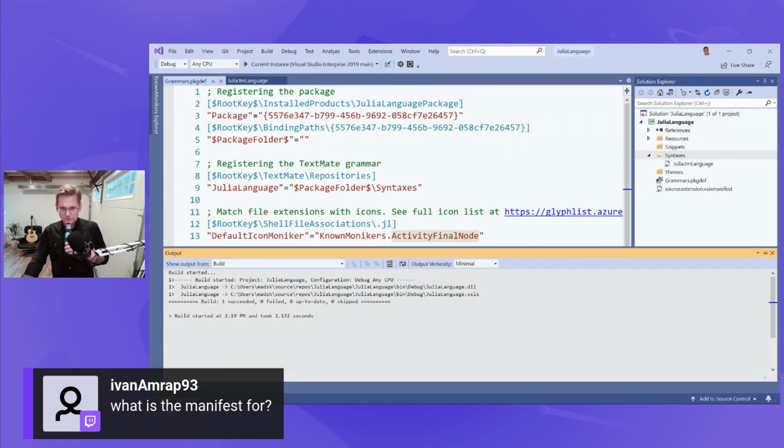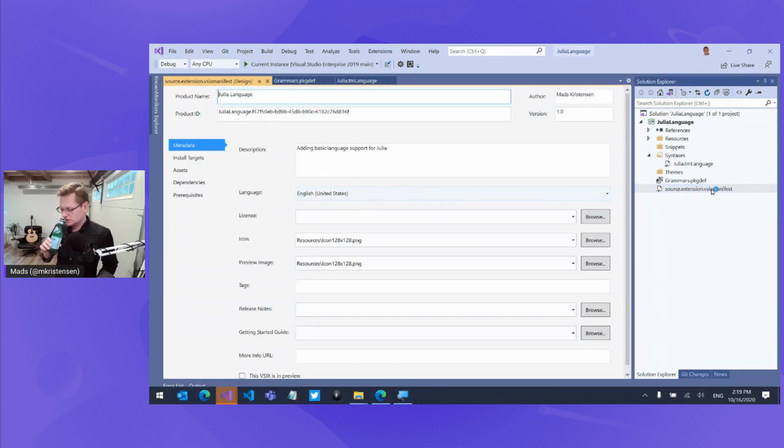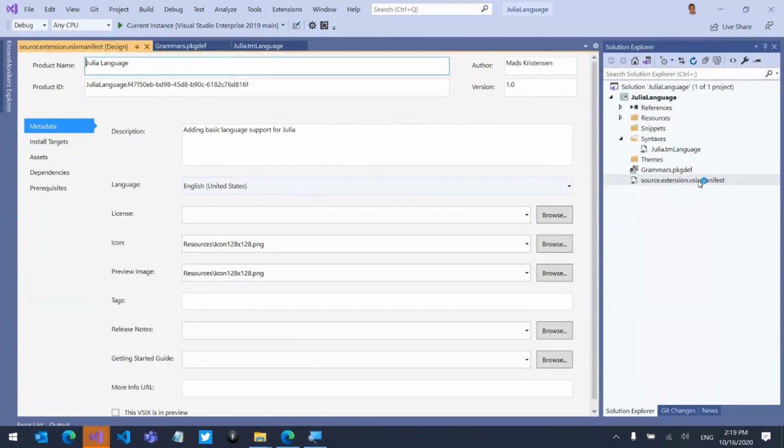What is the manifest for? This manifest, this is the Visual Studio extension manifest. So I'm building a Visual Studio extension now so I can share and ship my Julia language support.